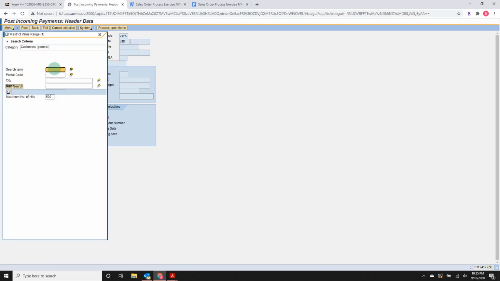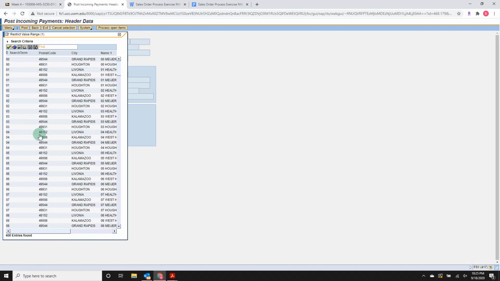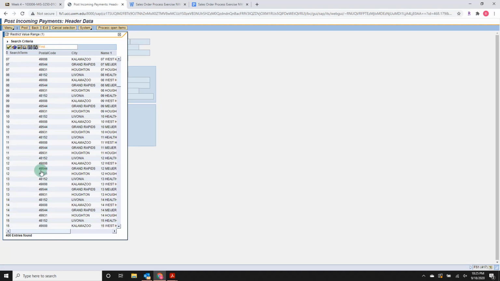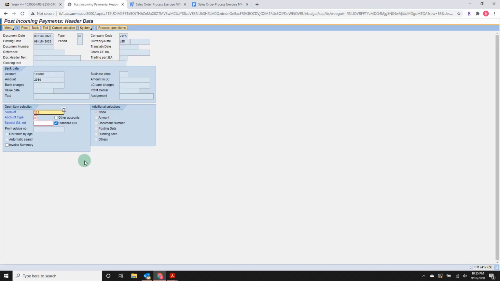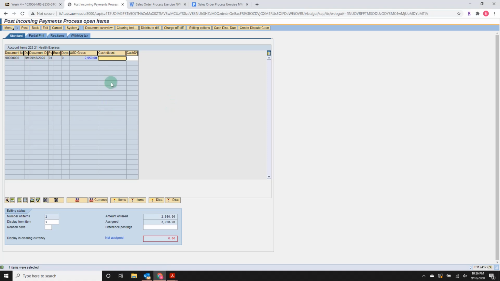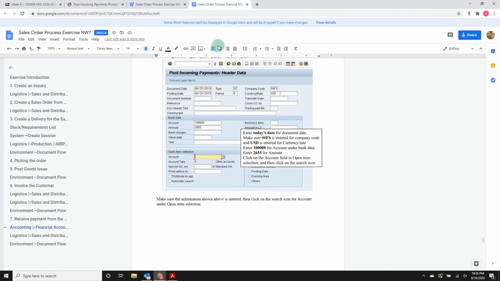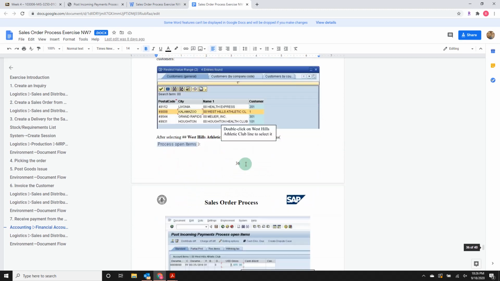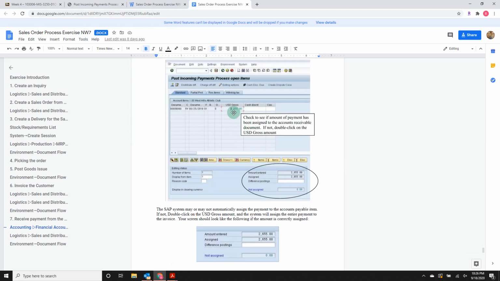Let's go back in. Let's hit enter. Let's go down to 21. I may have chosen the wrong location. Was it Livonia that we selected by accident? Yeah, 222. I should have remembered that. So process open items. There's process open items. We are now looking at cash discount, etc. So now we are in this view right here. We're not doing a cash discount.